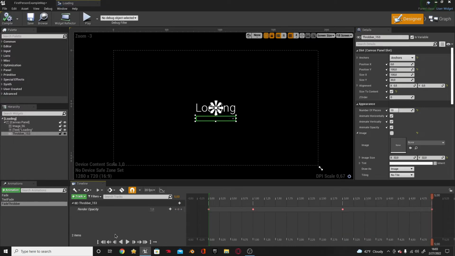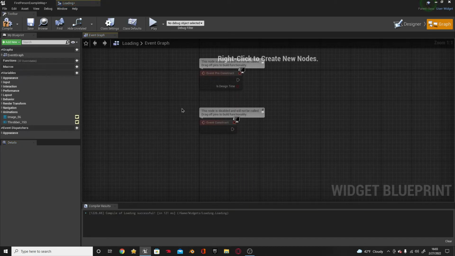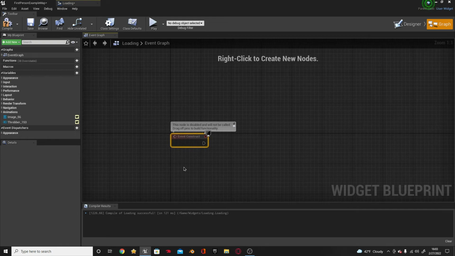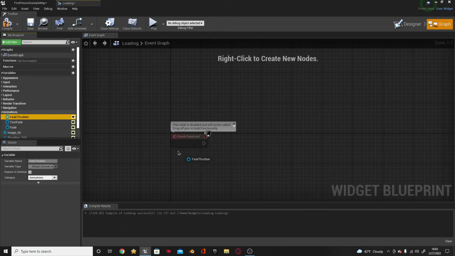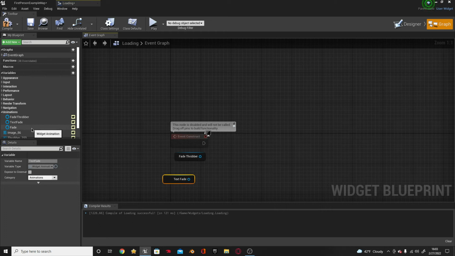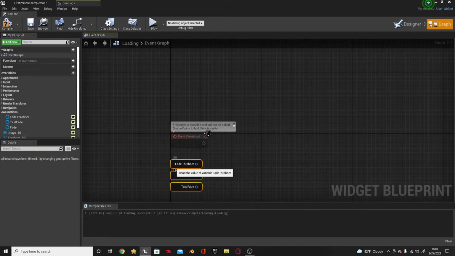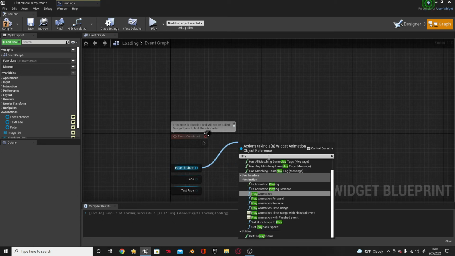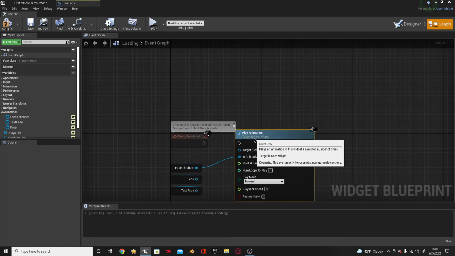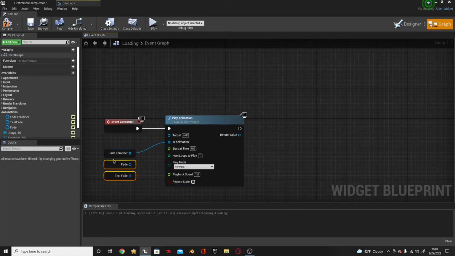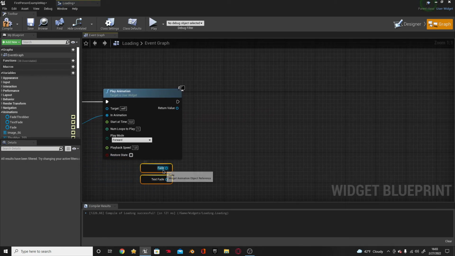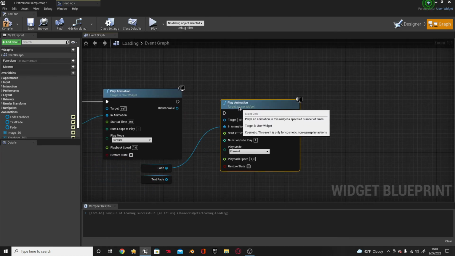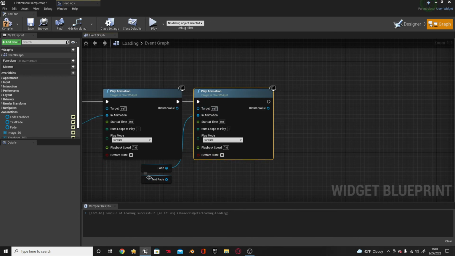Alright guys, so now you have the animation set up. Now you're just going to want to go off the event construct. Go ahead and grab your 3 animations, and we are just going to drag off. It doesn't matter the order, literally doesn't. We're just going to type in play animation right here. Plug that in, totally fine. That is all you need to do for all 3 of these. Like I said, 6 nodes.